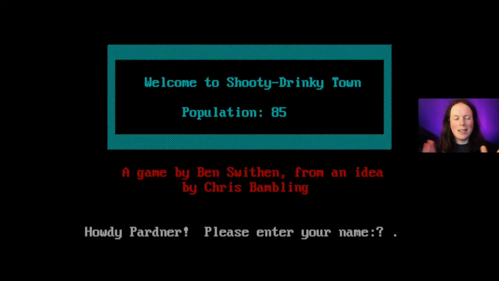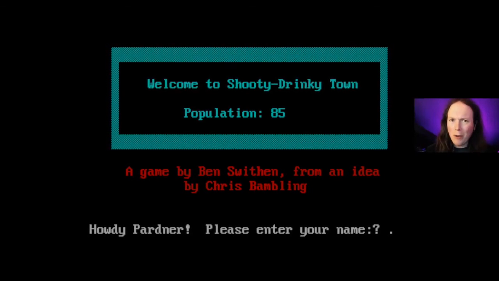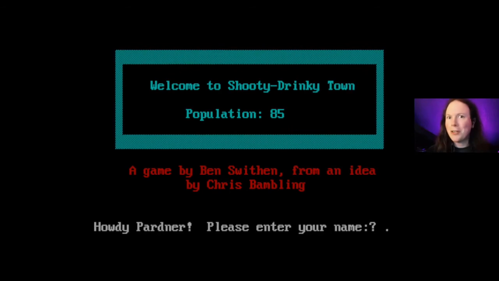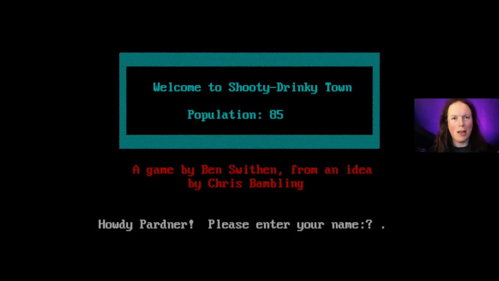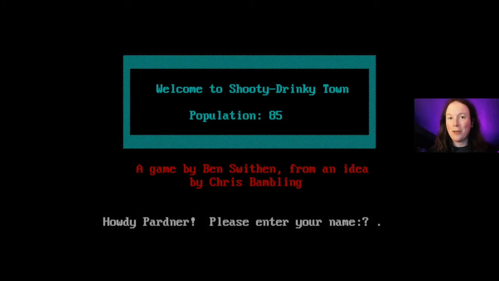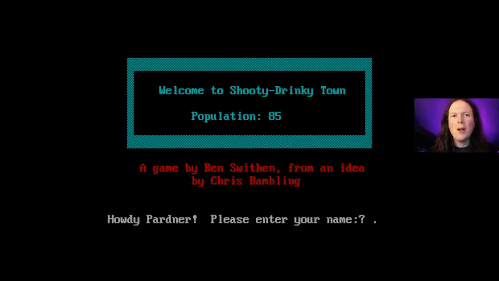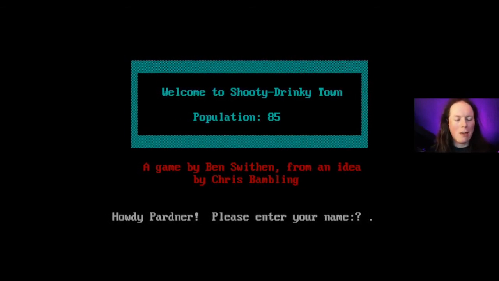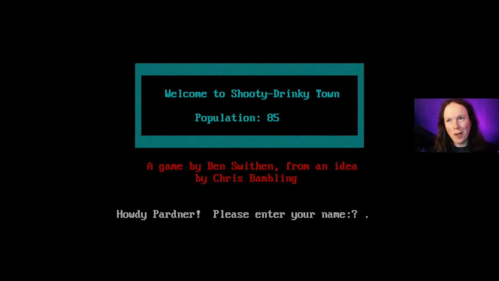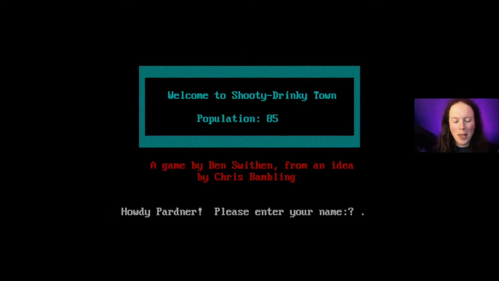Hello. And we're looking at, I suppose, a forebear of Cowboy Children today, because it's one of the earliest westerns that I ever tried to make. It is a computer game called Shooty Drinky Town. I wrote it in QBASIC. I was not good at QBASIC. I am still not good at QBASIC.